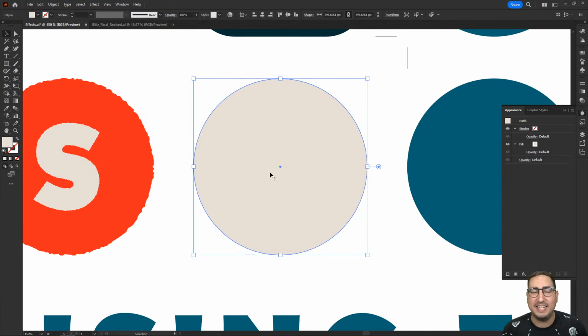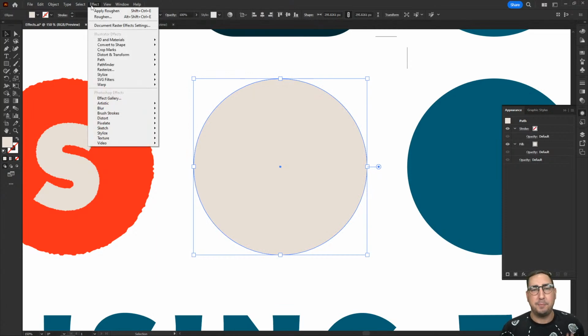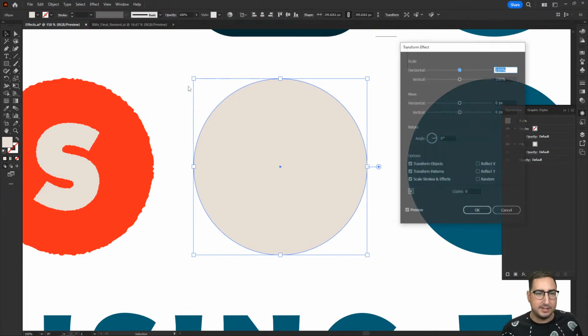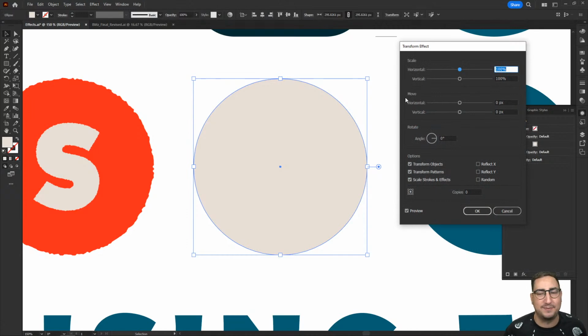Our next shape is selected. So to apply our next effect, we are going to go to Effects, Distort and Transform, and then go to Transform. This is the grandfather of all transform effects. And this is just the place that you can move things around.